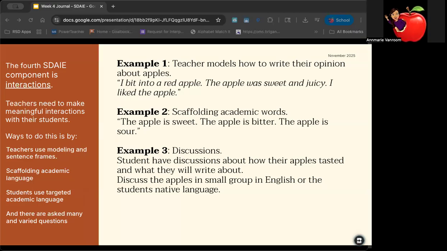The fourth component is interactions. Teachers need to make meaningful interactions with the students. Ways to do this are by the teacher modeling the writing and using sentence frames, scaffolding academic language, and the students using targeted academic language. And they should be able to ask a variety of questions if they need it. And the teacher also needs to be able to ask the students questions. So I have an example.